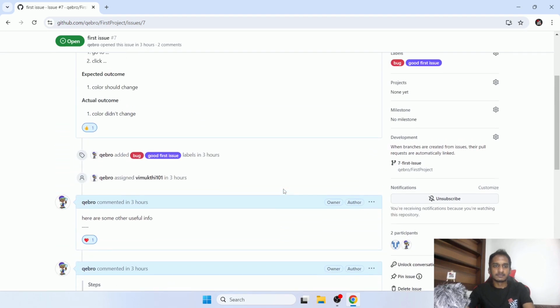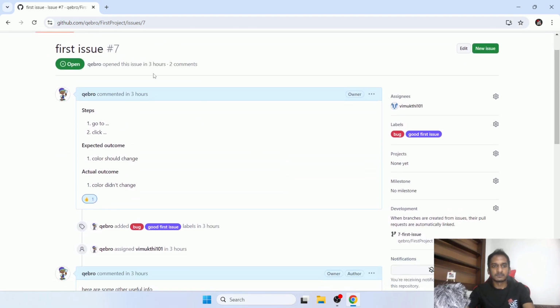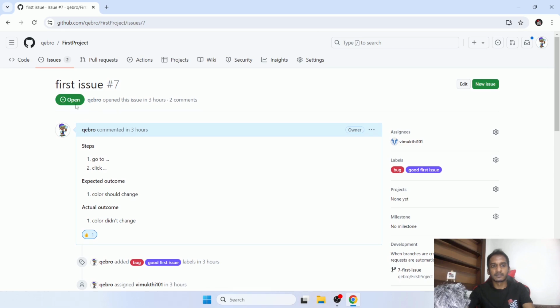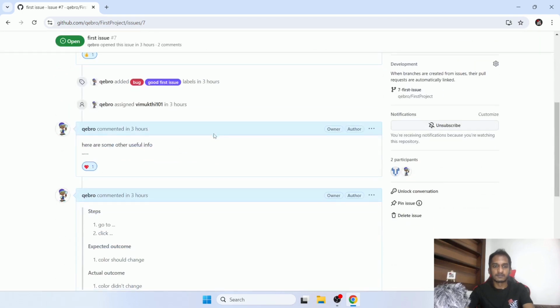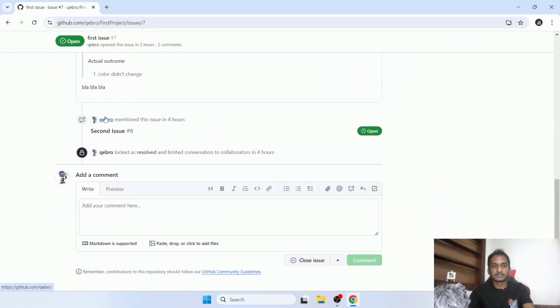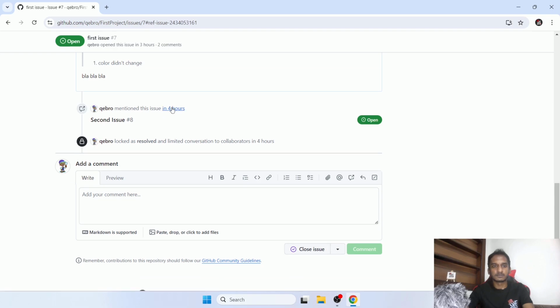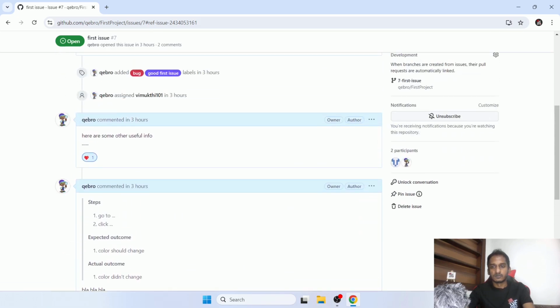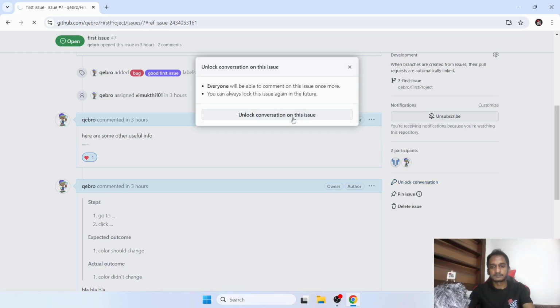I think there seems to be a bug on this page. If you remember, when we created this issue, it showed that we opened this issue 4 hours ago. Now it has changed to 3 hours. I don't know what's going on there. And now it shows again as 4 hours, and if you click there, it doesn't do anything. Yeah, so here it says resolved and the user has logged. So I will unlock this again.